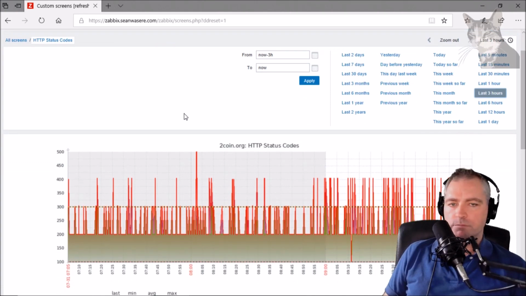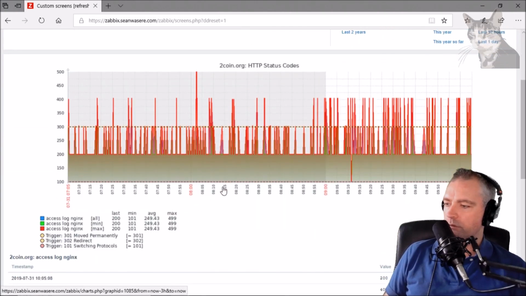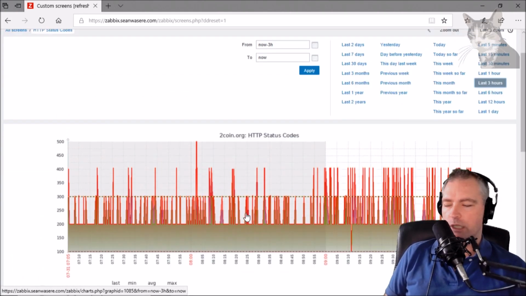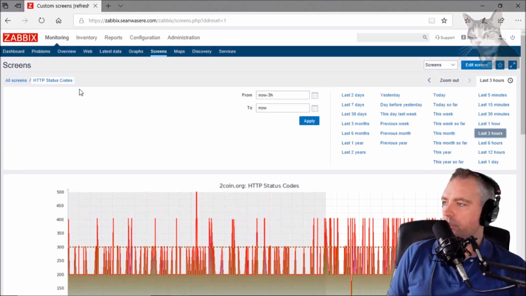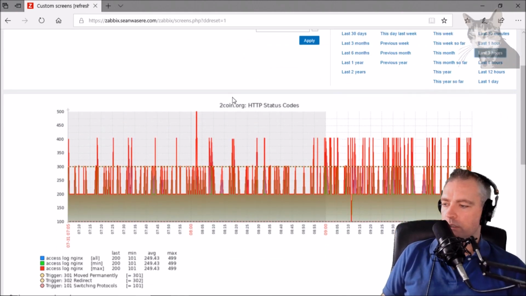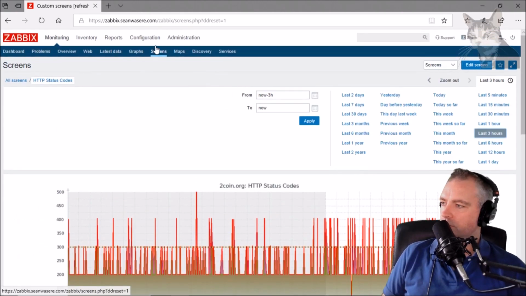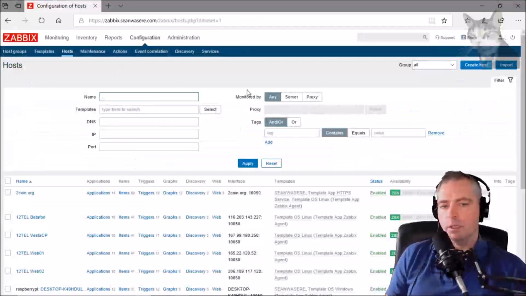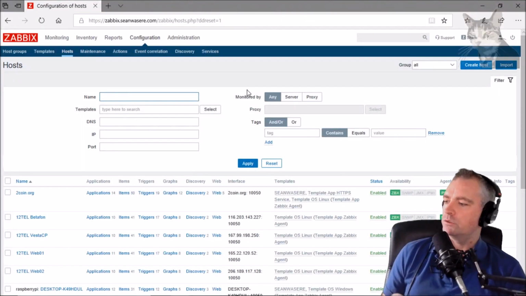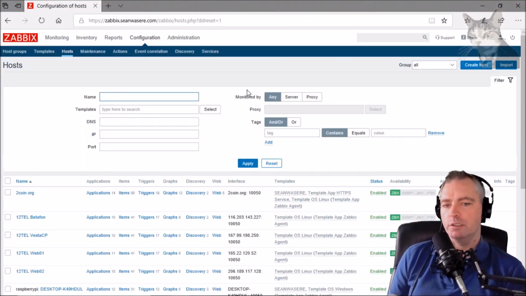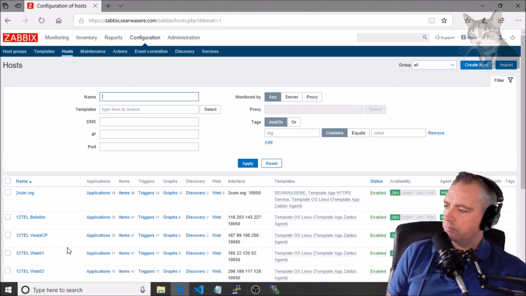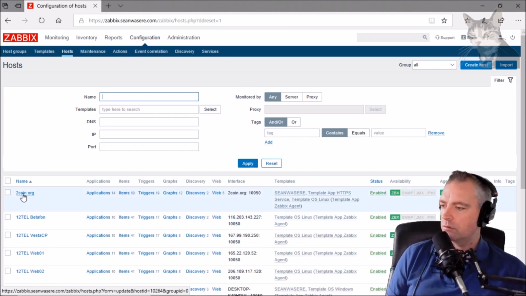So what I'll do is delete all this information and rebuild it from scratch so that you can see all the things that you need to do. And I'll fast forward that deletion stage. Okay, so all my previous items, triggers, graphs, screens for that HTTP status code information I created has been deleted, and let's start again.